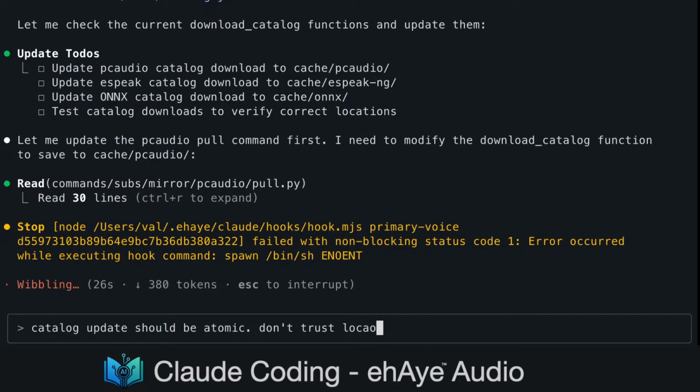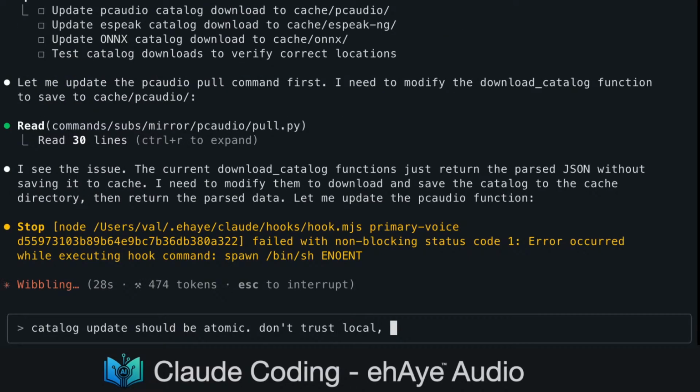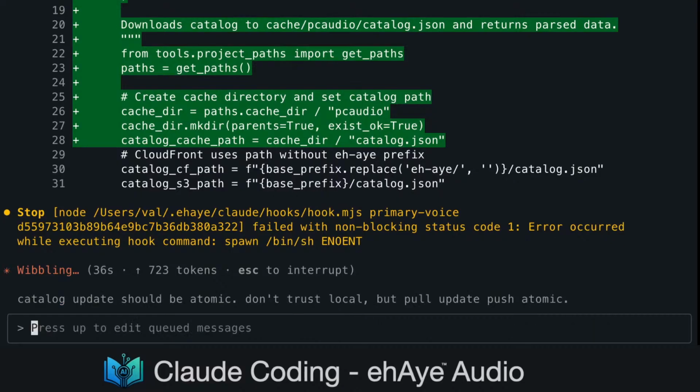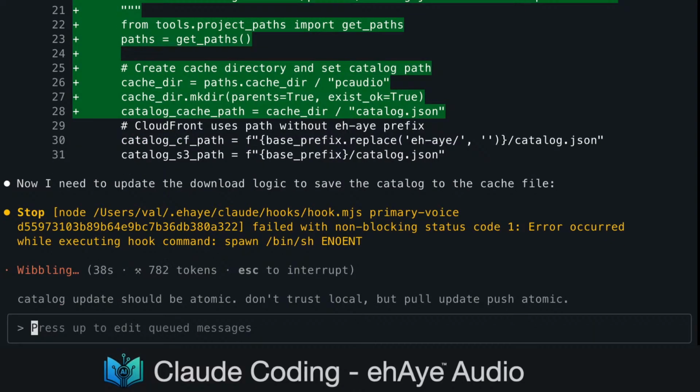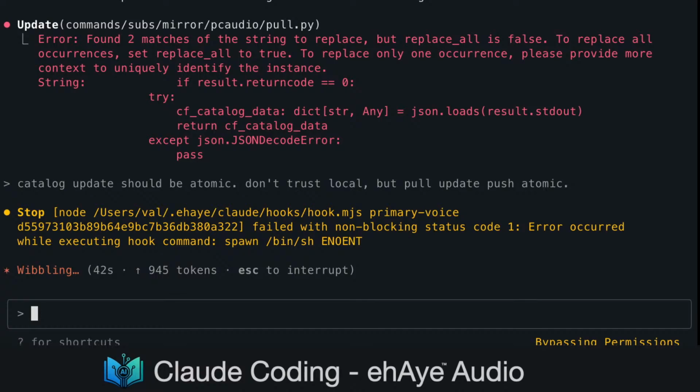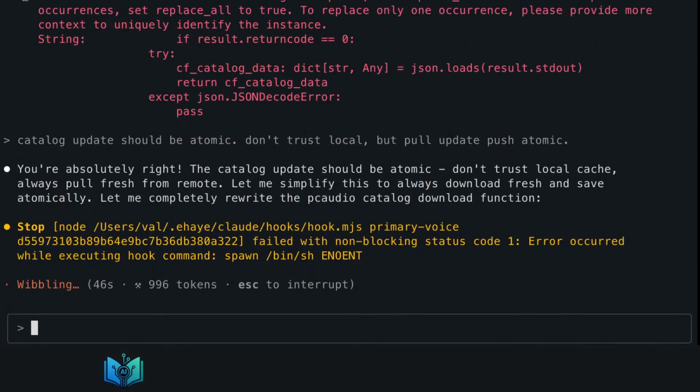cache/quadio/quadio_catalog.json, cache/speak/speak_catalog.json, and cache/onnx/onnx_catalog.json. Let me check the current download catalog functions and update them. Let me update the Quadio pull command first. I need to modify the download catalog function to save to cache/quadio. Now I need to update the download logic to save the catalog to the cache file.